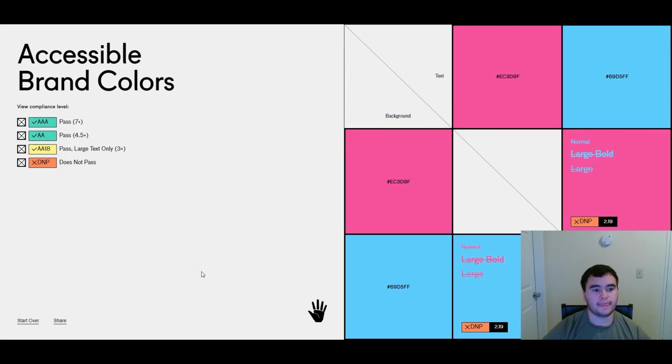Get started. So it's telling me, based on the different coloring schemes that I've added, if we have blue as the background but pink as the text, it's giving me a rating of 2.19, which, if you look to the left here, says does not pass for readability for user experience. And the same thing goes for pink background, blue text: 2.19, does not pass.